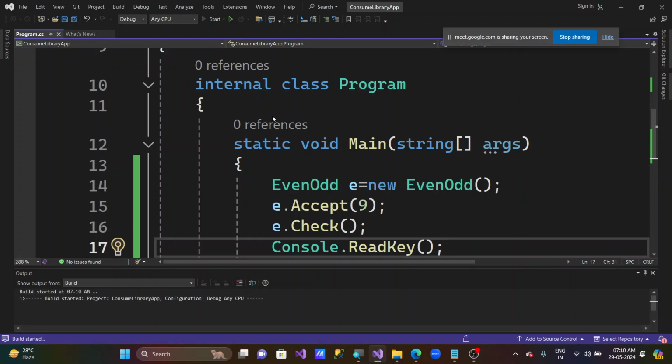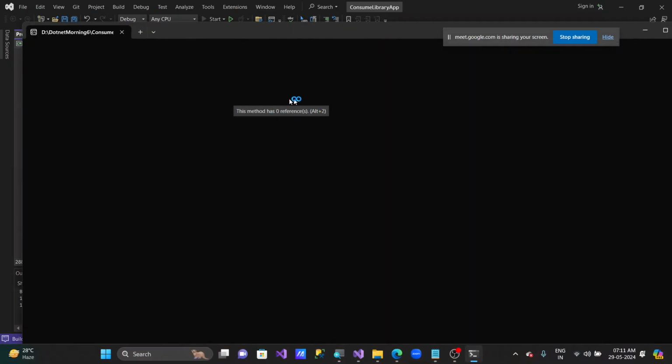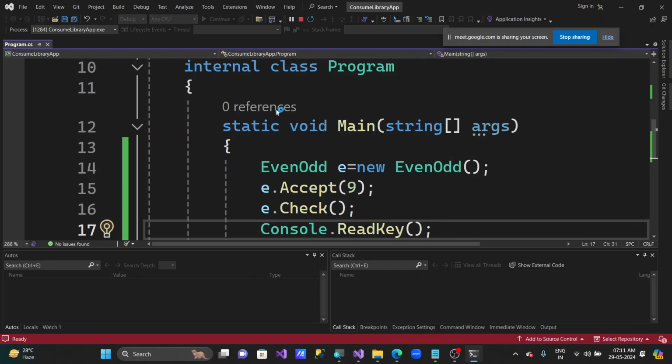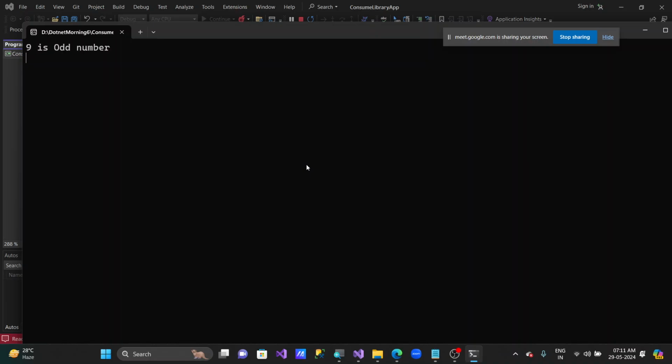So click on Start and you will see this message. 9 is odd number, like that it will show you a message. I think it's running. Yeah, so 9 is odd number. So where is it coming from? From the library. Okay, from the numbers library.